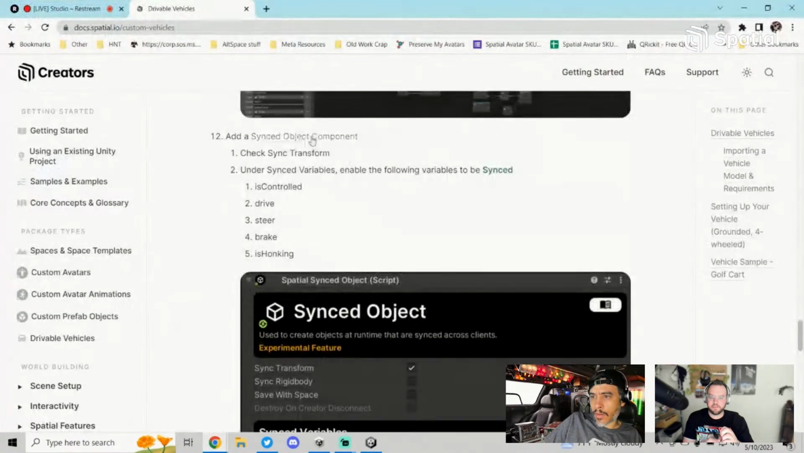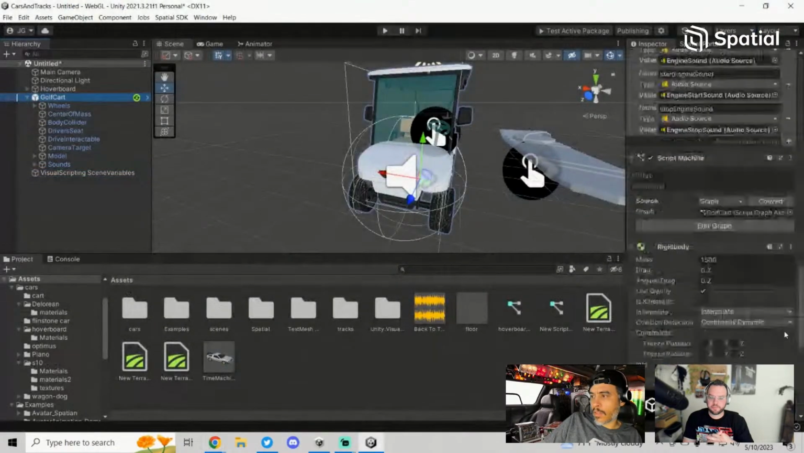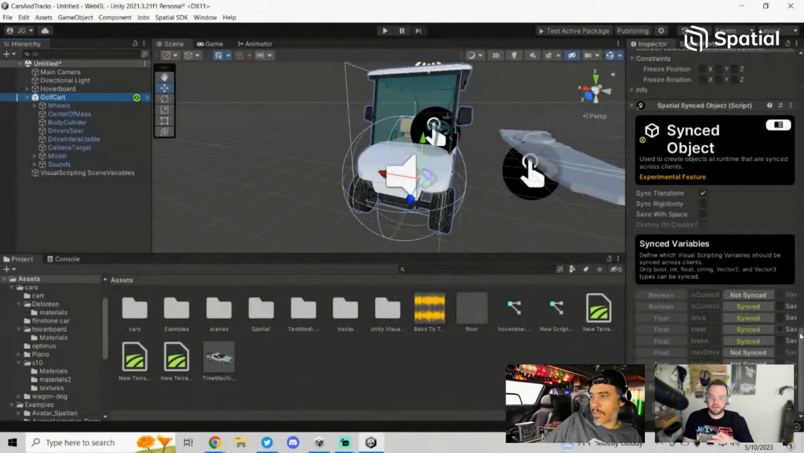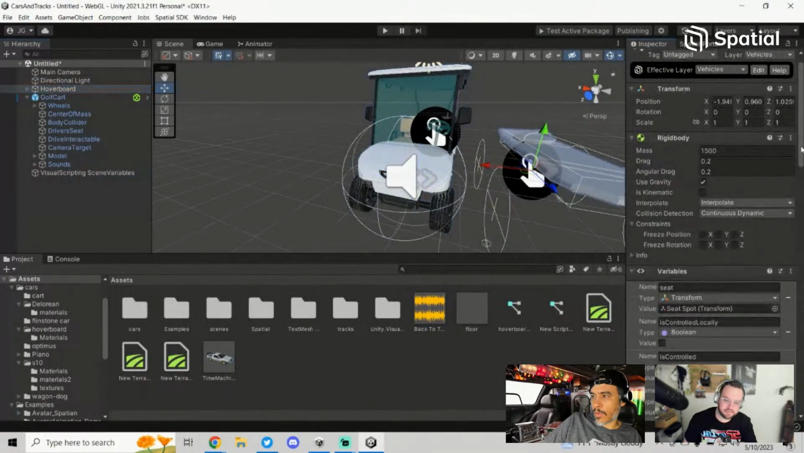We already added, or no, we needed to add a synced object component. We hadn't done that yet. So I'm going to go to the golf cart there. That's a golf cart. Yeah. Let's see. There we go. Sorry.